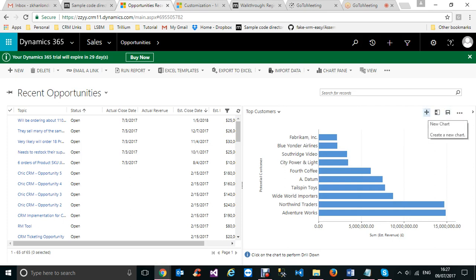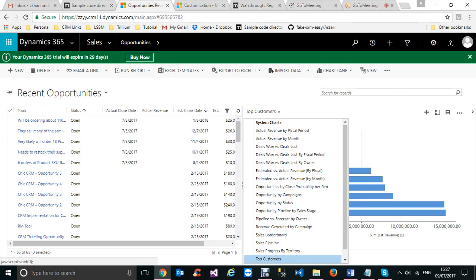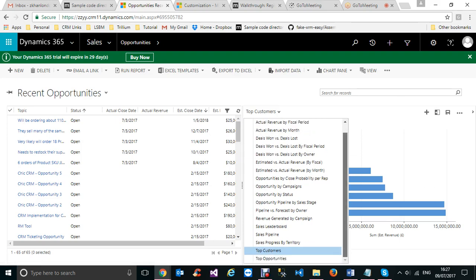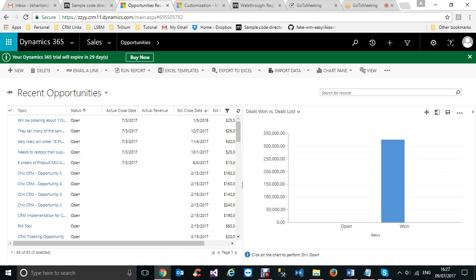See here, this plus sign is to create a new one. So you can also create a new chart from here. You don't always have to go to customization. Here is an option, expand and collapse. This one is for saving after creating a new chart, or you can even rename this particular chart as well. Here you can also see the system charts. Not only using the view, but from here also you can change it.